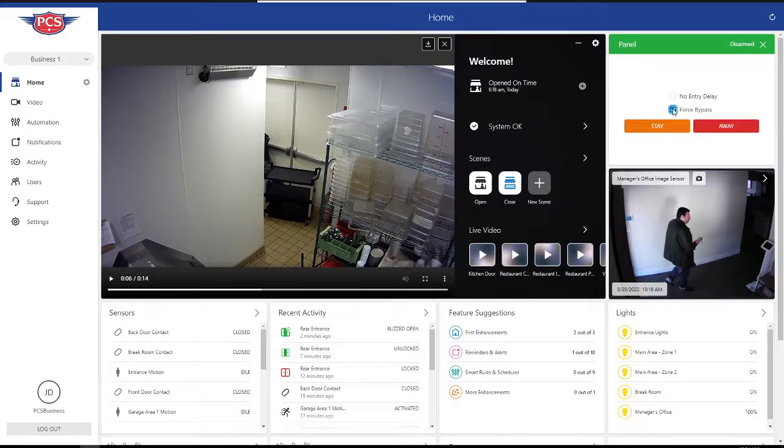fixed. The difference between arm stay and arm away: arm stay will not arm your motion detectors on site. If this is either a residential installation or a commercial installation where you might have somebody staying overnight on the premises, you would want to arm the building with the stay functionality. This will only arm the building's contacts and exterior devices.